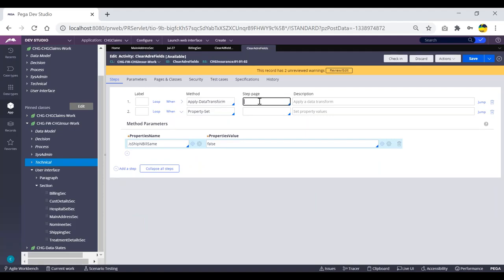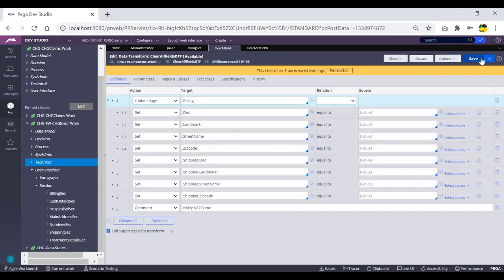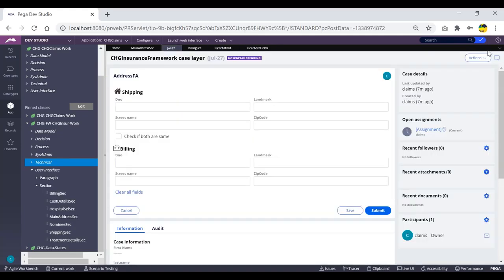I'm calling this data transform from this activity. So initially the activity has to be executed, and in the activity it has to execute the data transform. All the steps of this data transform are to be executed. Then it will come back to the main parent calling, that is the activity, and it will execute the remaining steps. In the remaining step, I'm setting this value as false. So the operation will be the same. How we do it is up to the business requirement. So now let us run and check.